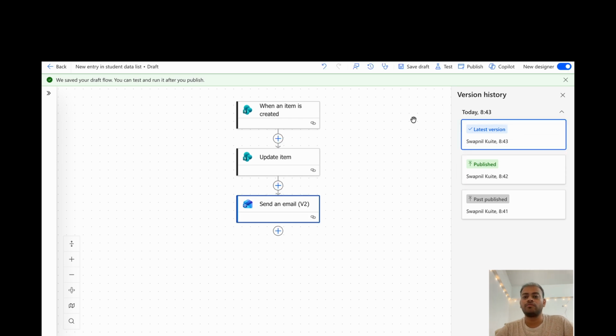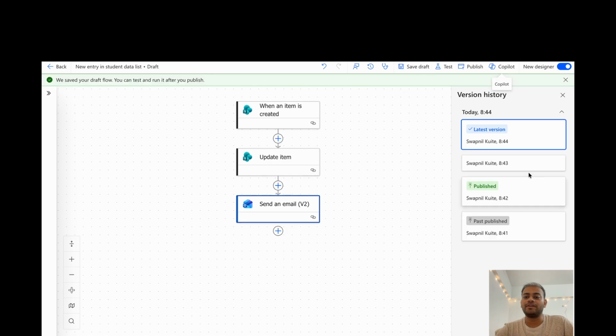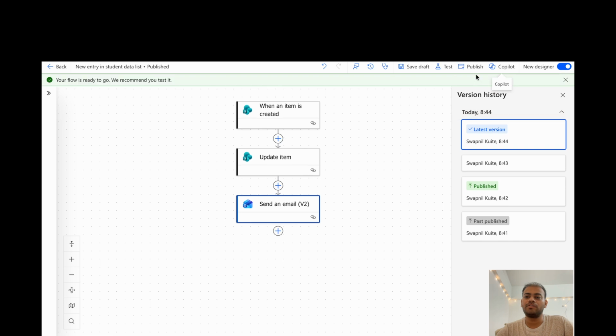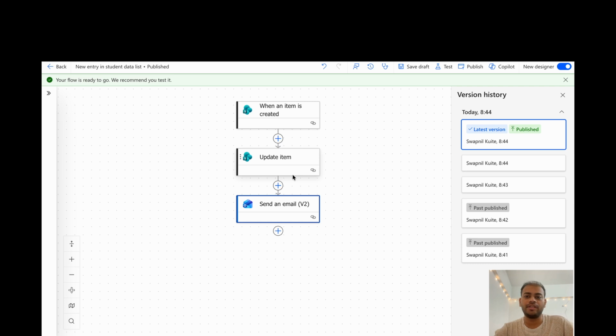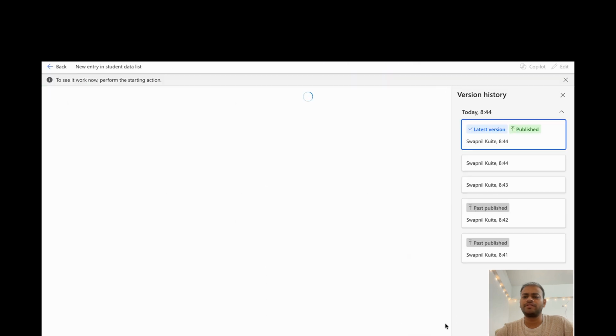So what we have to do is just save it, and then again version history is created. Every time you save it, the version history is created, and if you want, you can publish it also. So from here you can publish it. Now the latest version is available, and it has 3 line items, and from here you can see the version history.